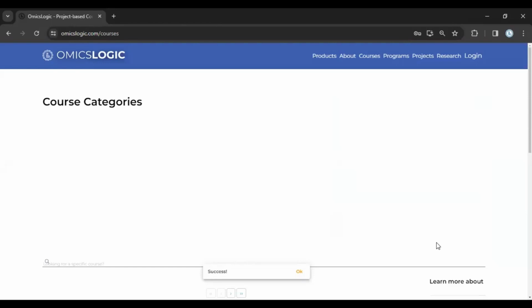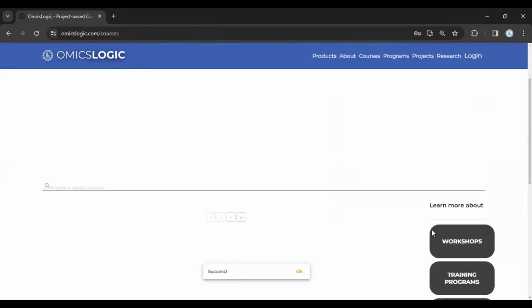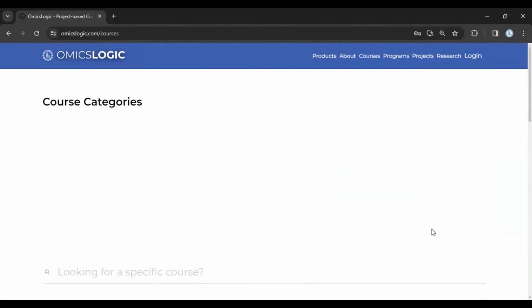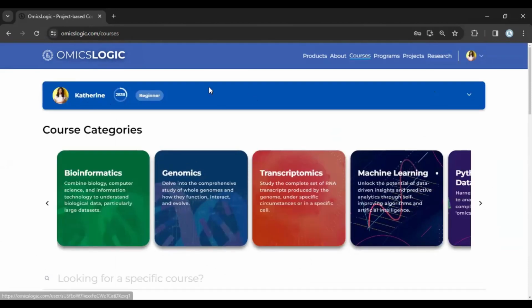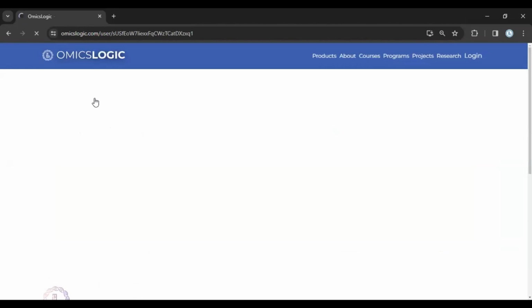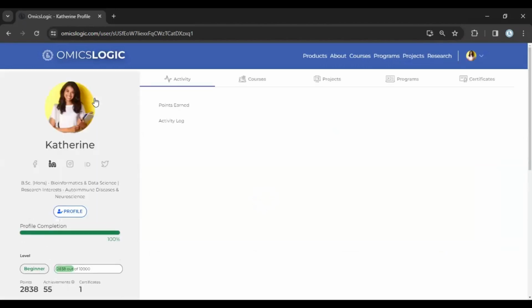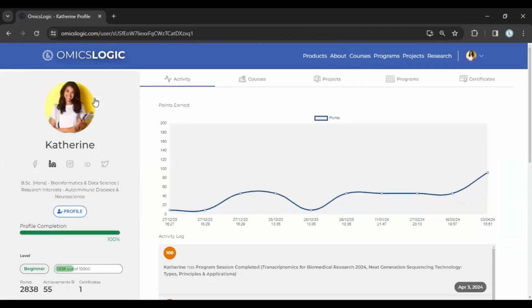So once you sign in, the very first interface that you see is the courses page. And here on the blue bar, you will see your name. Click on that and it will redirect you to the profile settings options. So here, one of the very first tasks is to complete setting up your profile.